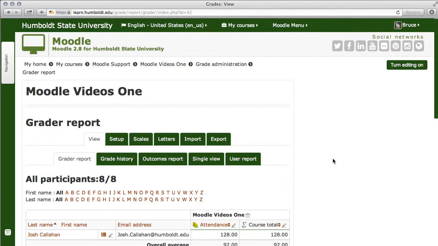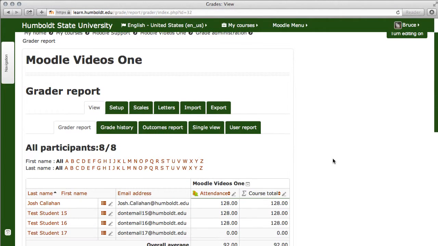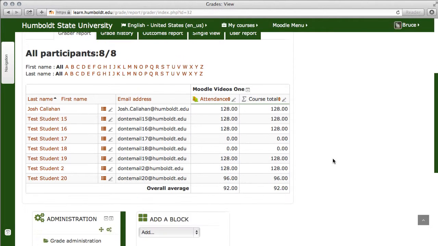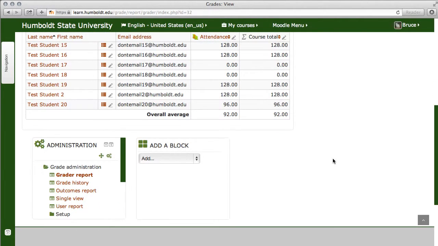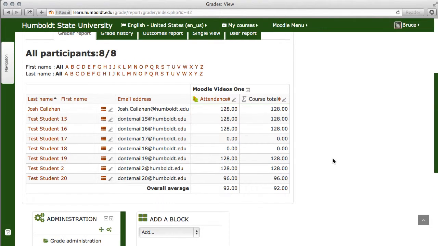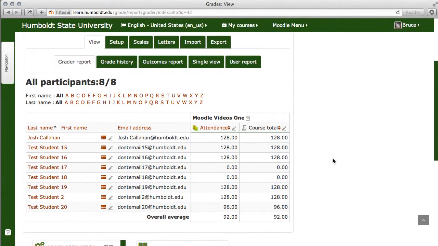It looks a little different in that if you scroll down to the bottom, you have another method to get to some of the items. Let's scroll back. We have grader report, overview report, user report. There's two ways to get to that. That's at the bottom and the top through the tabs.